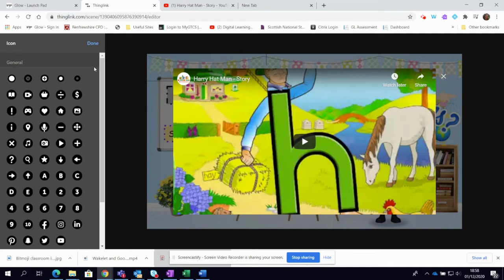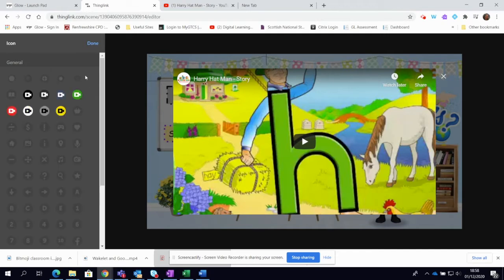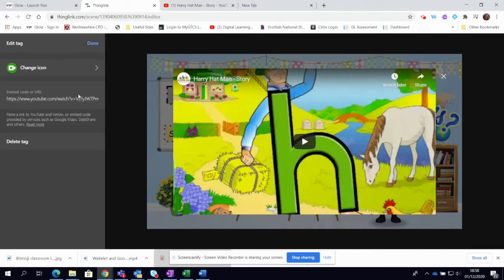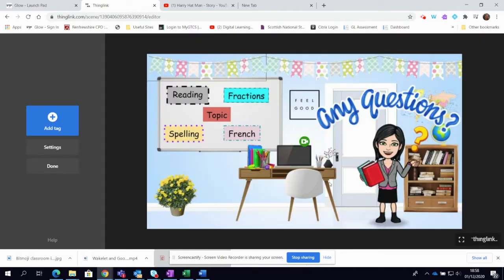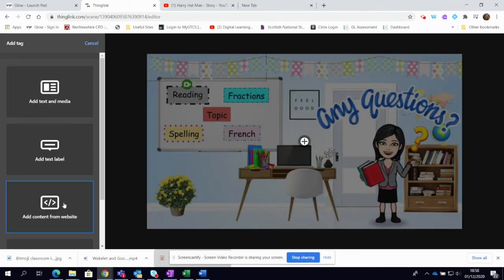And because this is a video clip, I'm going to choose the video icon. So I'm just going to choose the film icon there. And that gives me the option to change the colour. Let's make it green and hit done. Now the icon's in the middle and all I have to do is move it over to where it says reading. So that's me. I've now added a little video clip. If I wanted to add a little clip to just a normal website, I just do the same thing, add tag, and then I go to add content from a website.